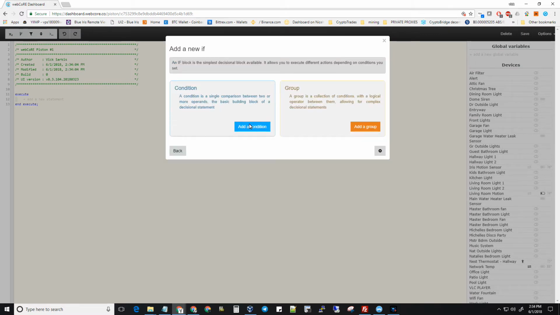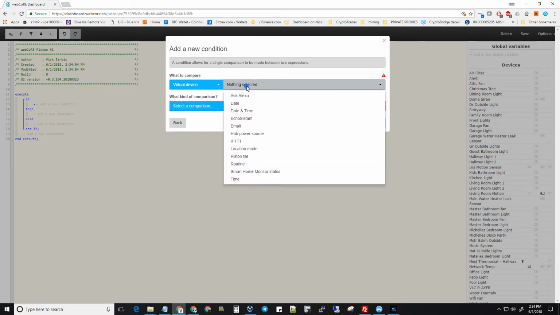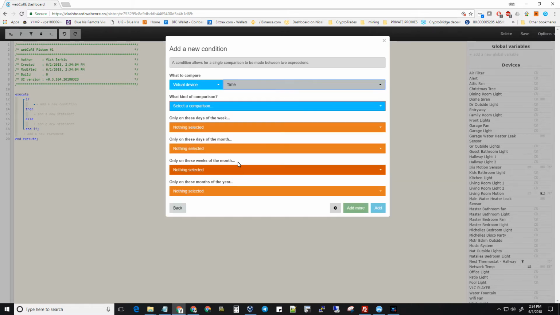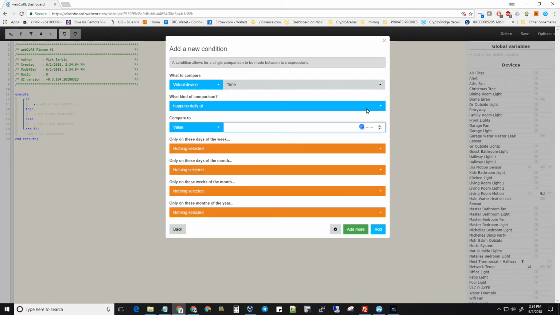Okay, we need a condition. Now, physical device, we can change it to virtual to select the time. Drop this down to time. It says compares to what. What is happening is after is any. Of course, you could pick any of these you want or modify it any way you want. But for this tutorial, we're going to put happens daily at a value, so say 2 p.m.